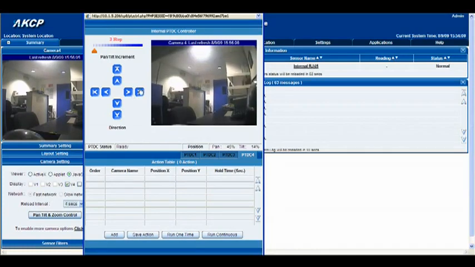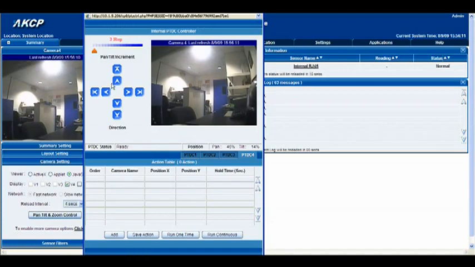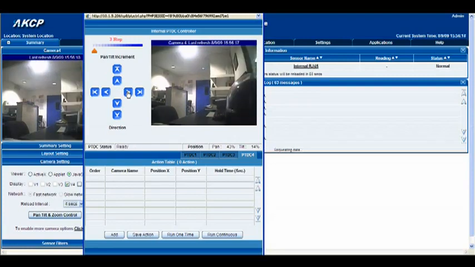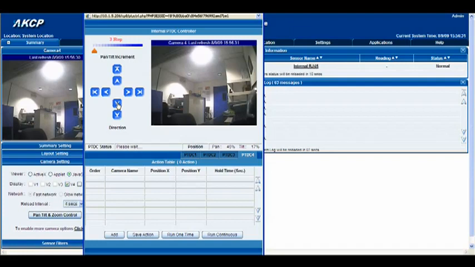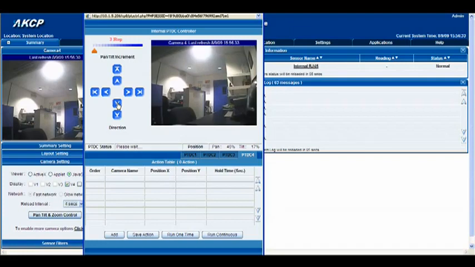Or you can actually use the D-pad on the left hand side here. Now the inner arrows here, if you click this, it will essentially move it 3 steps at a time, which is the increment at the top of the page here. Again, if we click the up arrow, it will move it 3 steps up, left, 3 steps left, and down, 3 steps down.